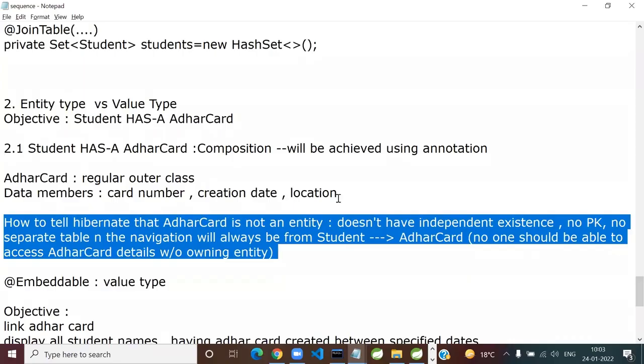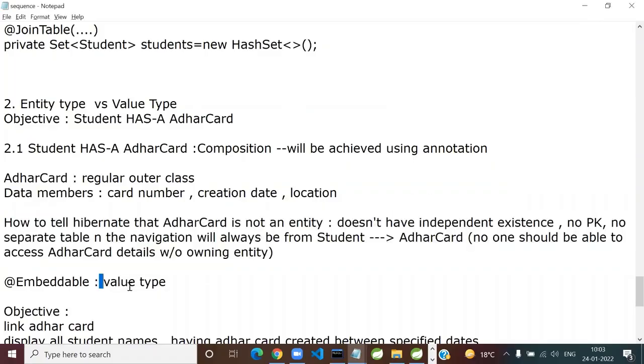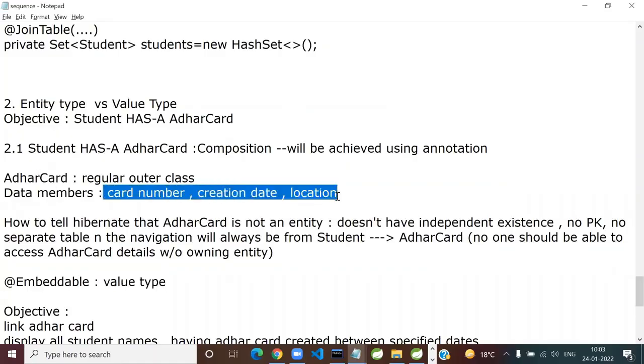So is Aadhaar card going to be configured as an entity or a dependent embeddable value type? E or V? E for entity, V for value type. It's a value type. I'll show you the diagram and all after the break. Looking at time, I just want to get things done first. So it will definitely be a value type and one annotation will do the job. In 2 minutes, literally, let us create this class and check it out.